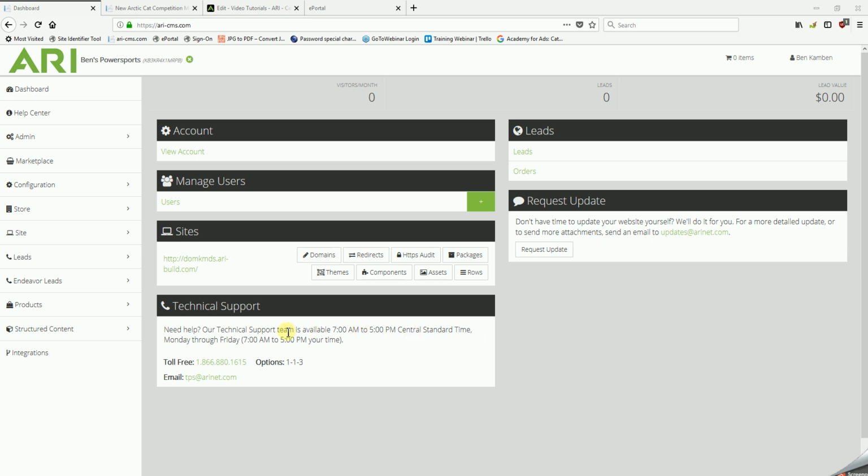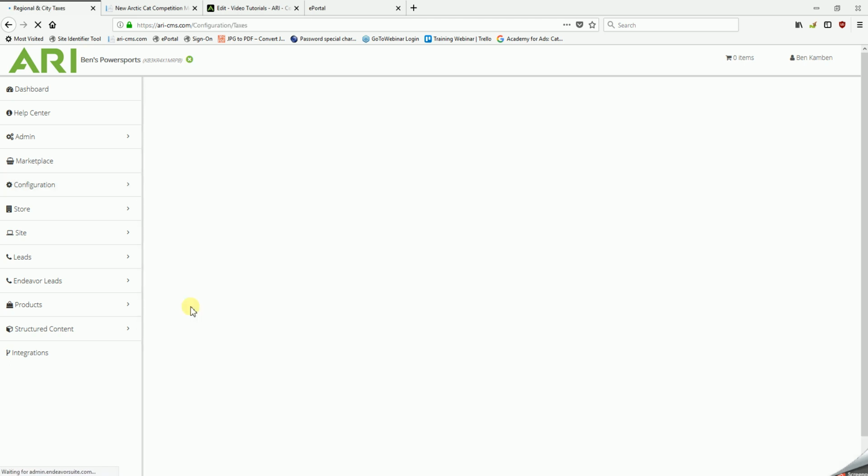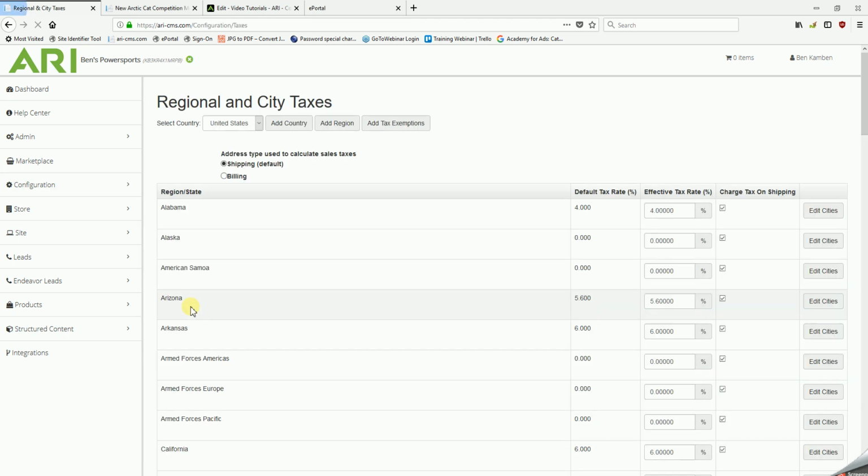To configure this information, we'll go into Configuration and Regional and City Taxes. In a previous video, I showed you how to configure your effective tax rate for your particular state so that your customers get charged the correct state and city sales tax for those items. But for today, we'll go into Add Tax Exceptions.